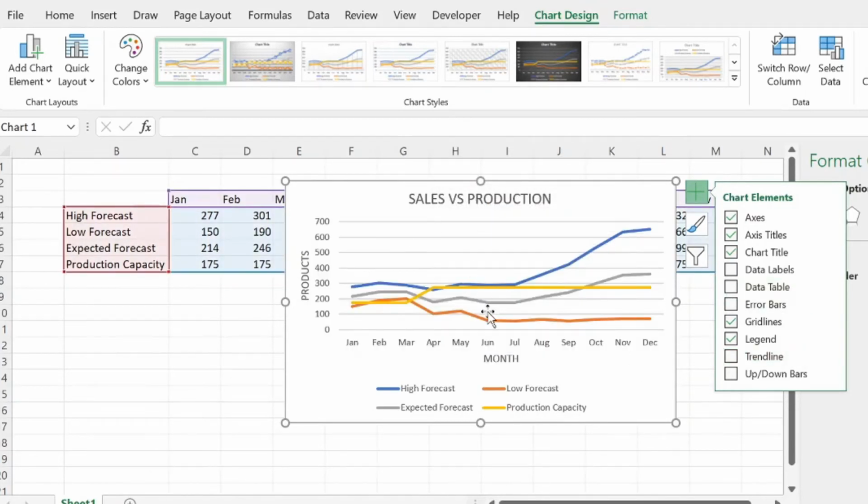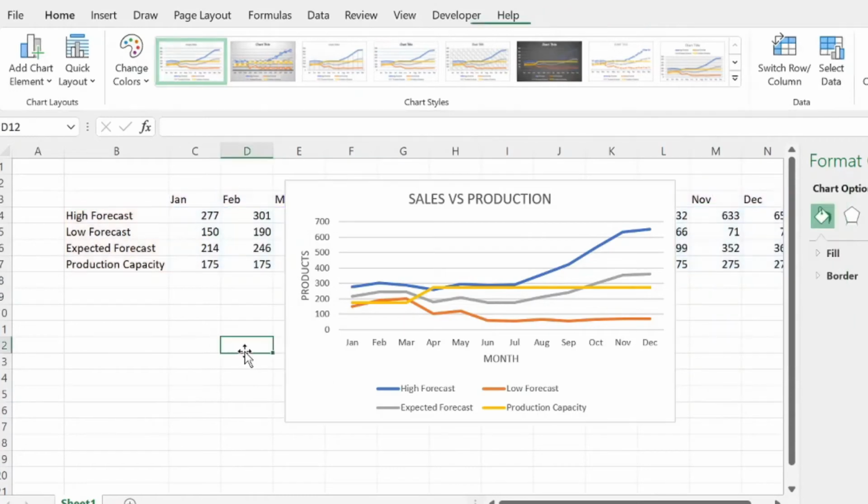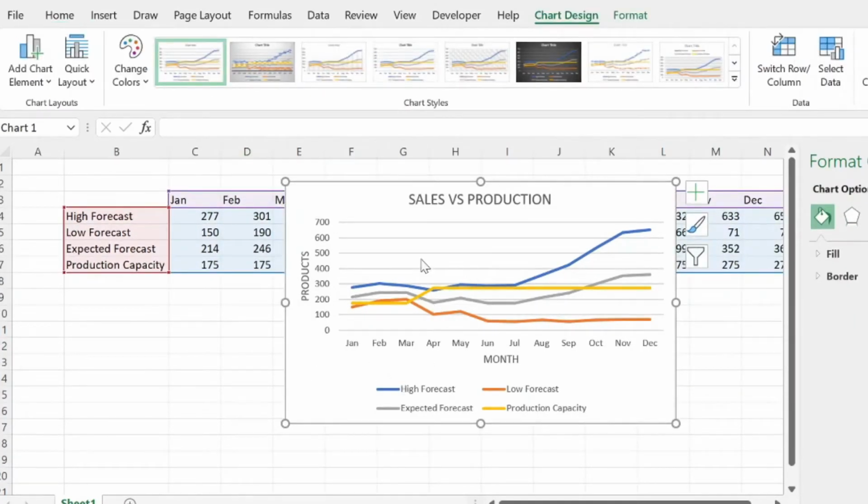Now, looking at this, what we probably want is to exclude the high and low forecast, just leave the expected forecast and the production capacity. So we can kind of measure, where are we going to be off? When are we not going to be able to meet the expected forecast? And then that will help us determine what we need to do in order to reach that goal. And then that's going to allow us to see where we need to start talking about this in order to improve things to reach our expected forecast.